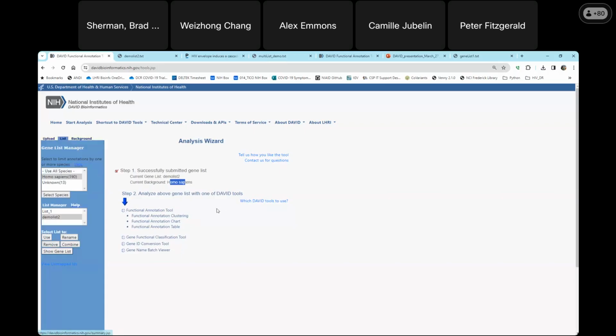And so now that I have a list uploaded in David, I can start to use the tools in David to analyze my list and learn more about the enriched biological themes that are occurring. So the first and simplest tool is the gene name batch viewer. So I can get to it from this link. I can get to it from the show gene list link. I can get to it from the shortcut to David tools. So in David, there's several ways to get to these tools.